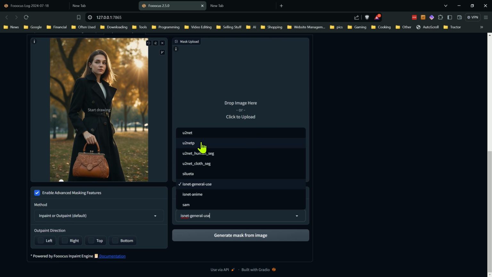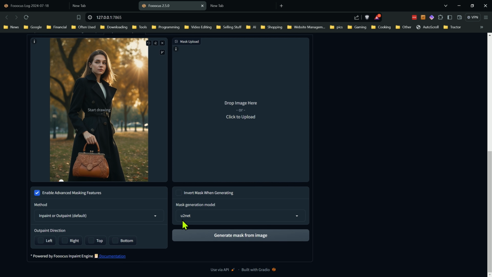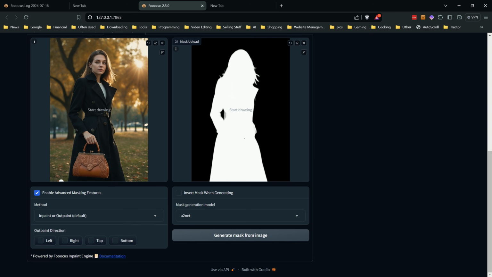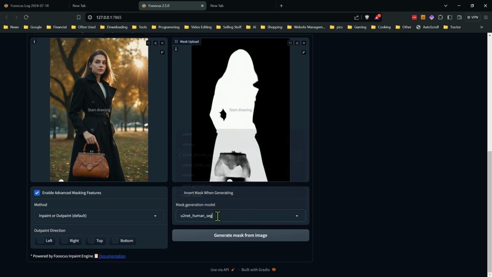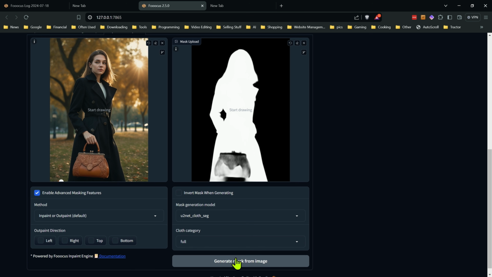Most of these other ones are for selecting the whole person. So if I already hit select this one here and I click on generate mask from image, it's going to pretty much select the person. And there's just different models on how they select it. So you can try each one until you find the one that's working best for you.